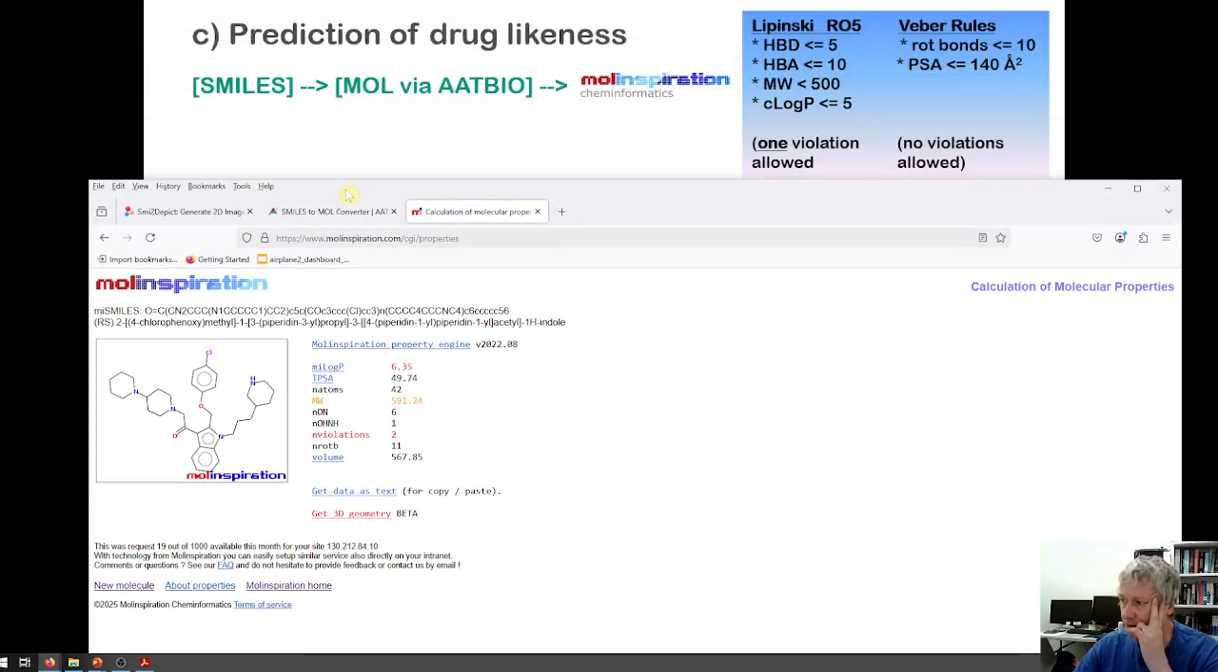Let's check the rules. Going from the top here, hydrogen bond donors is actually fine. Acceptors is actually fine. 6 is less than 10. Molecular weight is high, so that's a violation. And C-log P is high. So it's 2 violations. We'd say this is a Lipinski violator. And then the Weber rules: rotatable bonds less than 10, that's the N-rot B, and that is also a violation. And the polar surface area is not a violation.